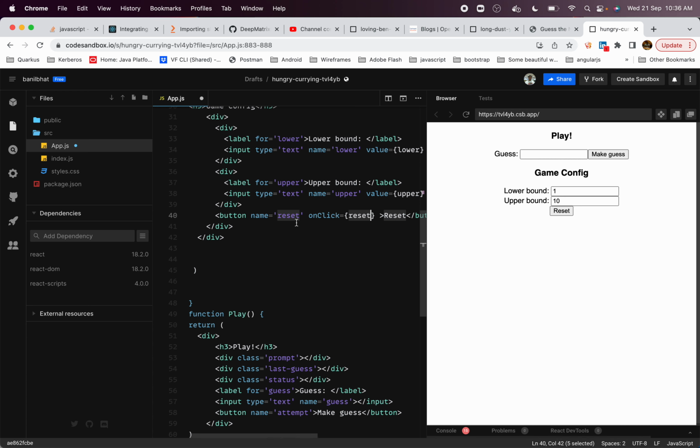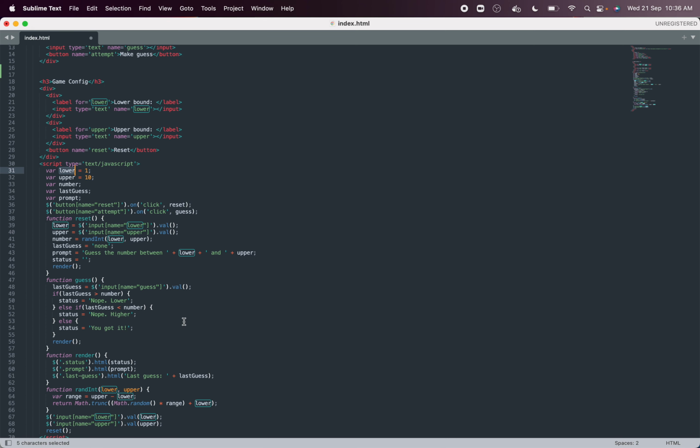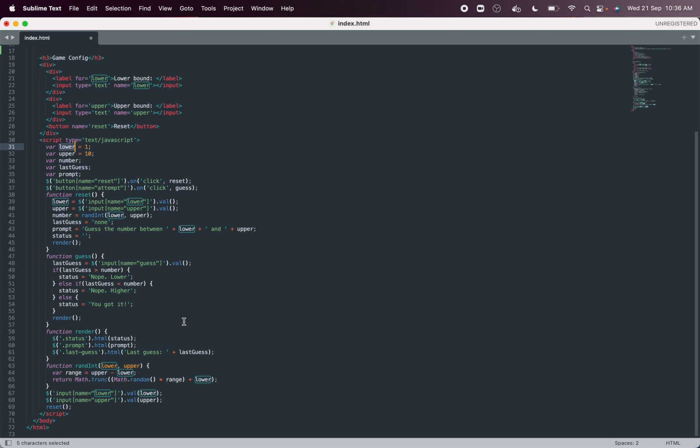Okay. So on reset, what is happening? What is happening when you actually reset? When you reset this lower value, upper value, based upon these two, we have to perform some actions, right? Those actions are already there in our legacy code. We have to understand that in our legacy code we have a reset function which takes lower and upper value, and it is calling another function called random int, and it is trying to manipulate. So let's see what random int is doing.